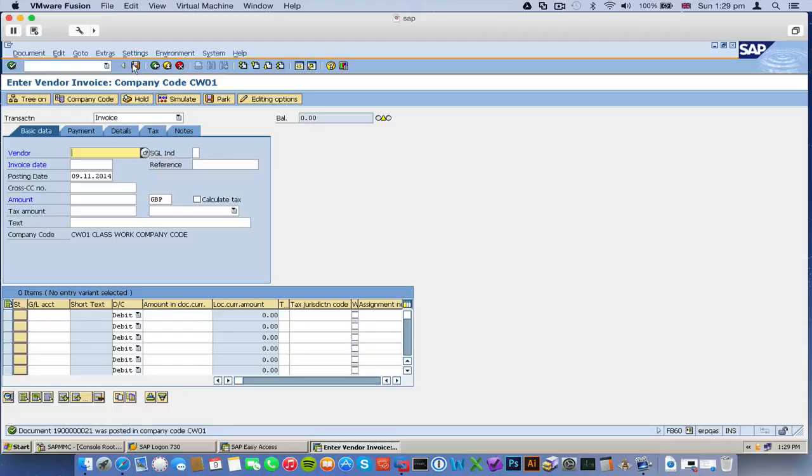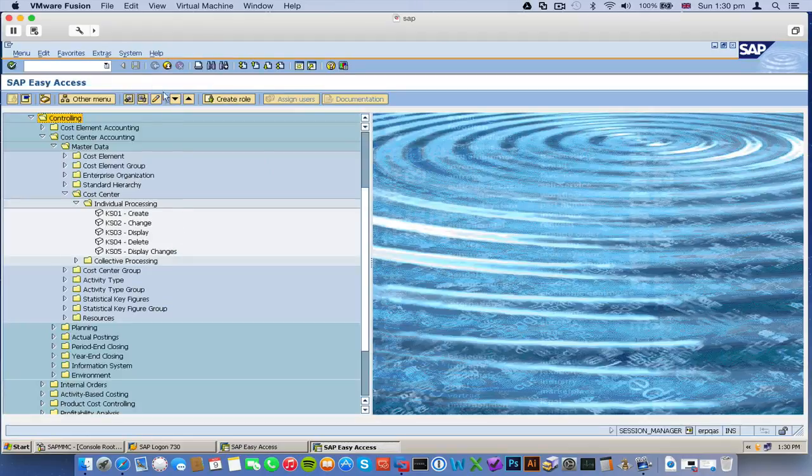Done? Okay, now what we can do, we want to see that cost center report, right? For that we can go from the menu as well, but the T code which is very popular is KSB1. It is like a line item report. For GL accounts we have FBL1, 3 and 5, and for cost center this is KSB1.